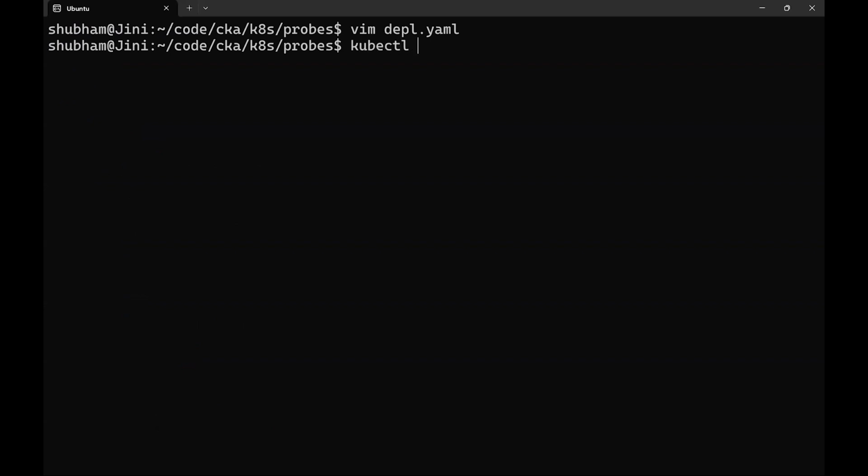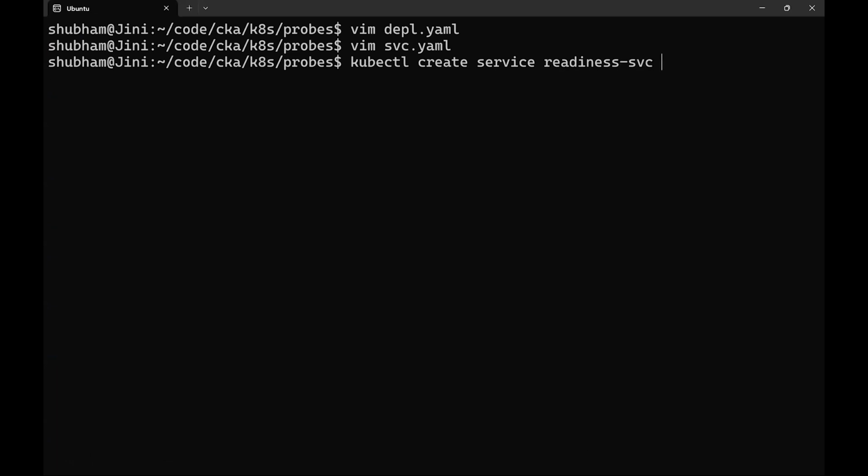So we'll create a new file. Let us say svc.yaml. Let me use a template for this. So kubectl create service, and the name of the service, let's call it readiness-svc. And I don't think we need anything else. We can write it on our own. Dry run is equal to client.